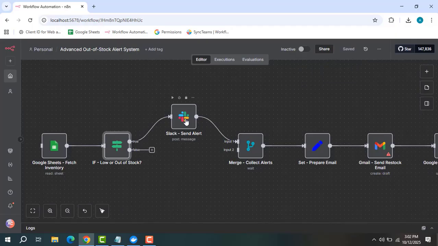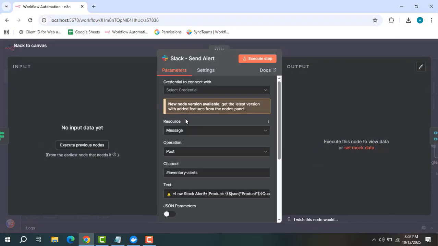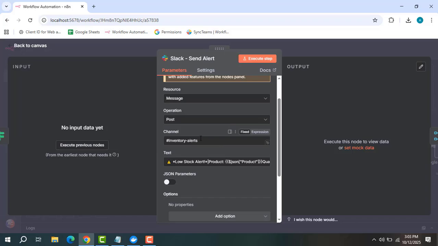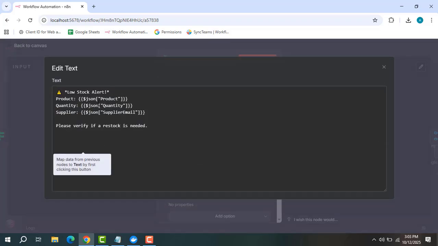After that, you have the Slack node. Its purpose is to notify your internal staff about the low stock products. So you have the channel, inventory alerts, and the text: low stock alert, product JSON product, quantity JSON quantity, supplier JSON supplier email, and the message: please verify if a restock is needed. This sends a Slack alert for every product below or equal to 2 units in stock.